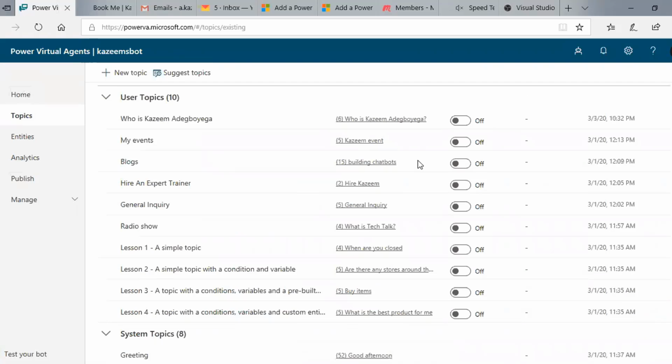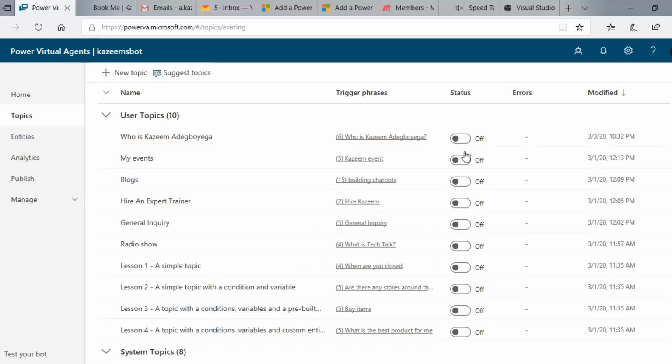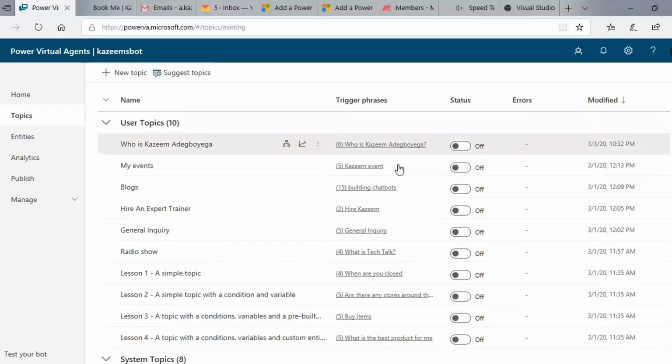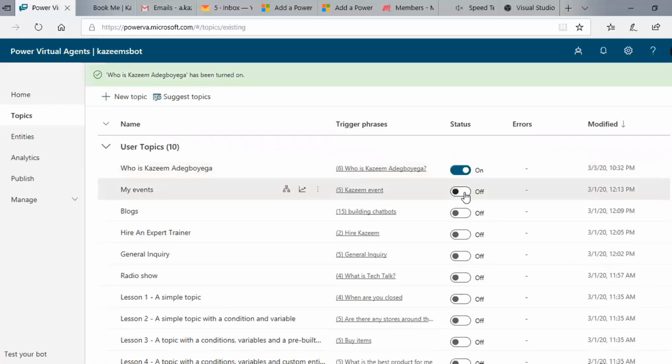Now that I've created my own new topics, I can choose to turn on the ones that I want and leave the ones that I don't need turned off. The way you turn them on is by changing their status from off to on. So I need this one, who is Kazim, to be turned on. My event, I'm going to turn that on as well.